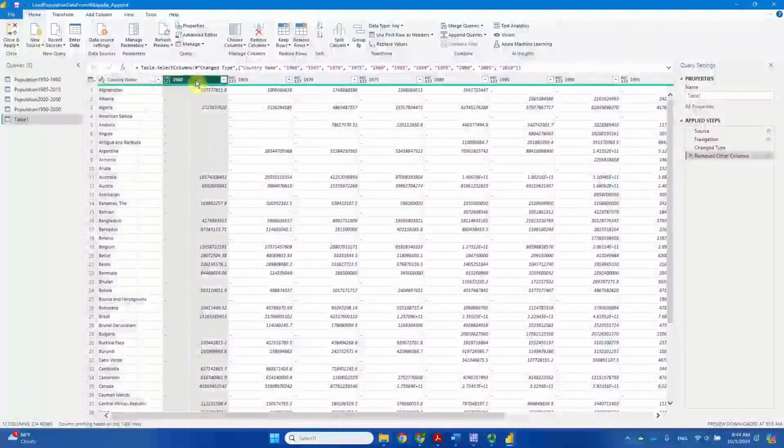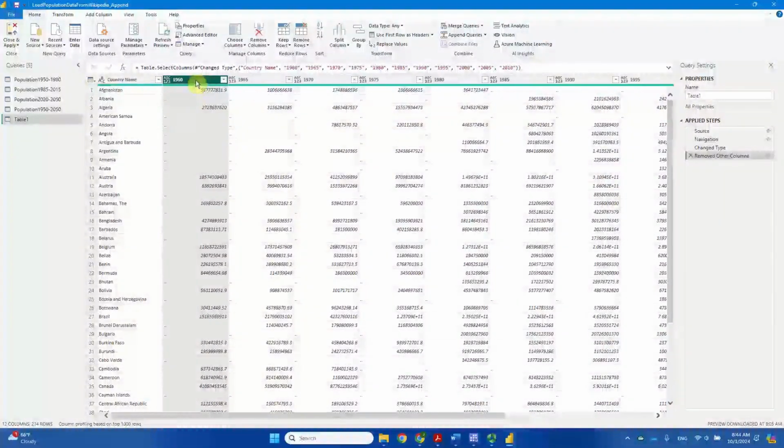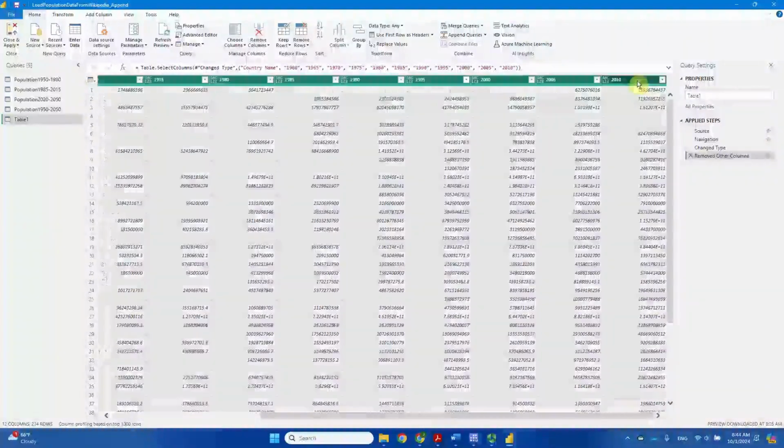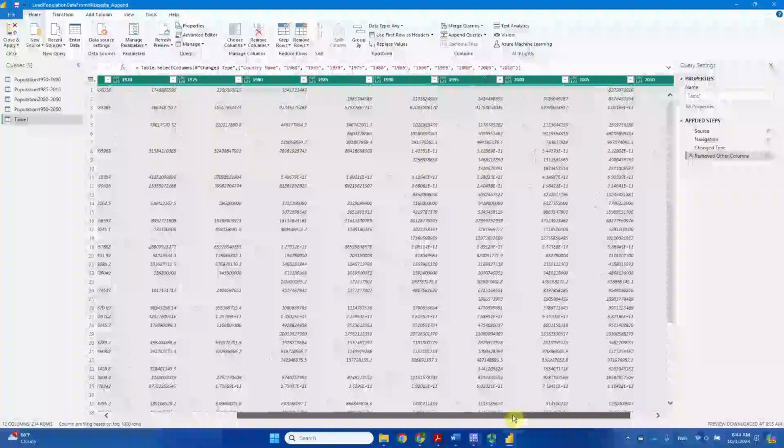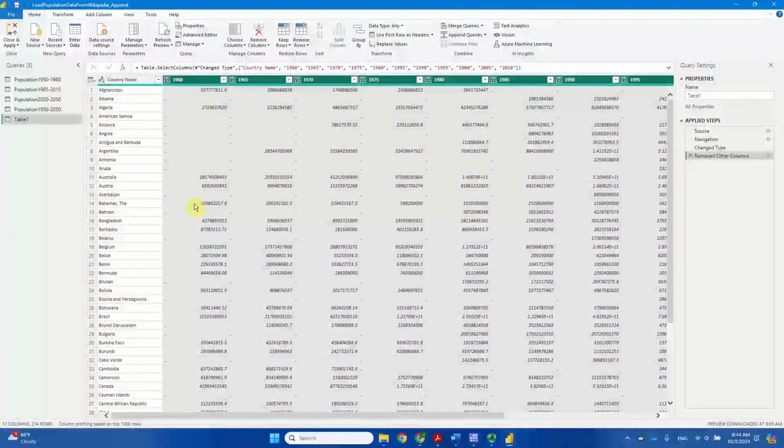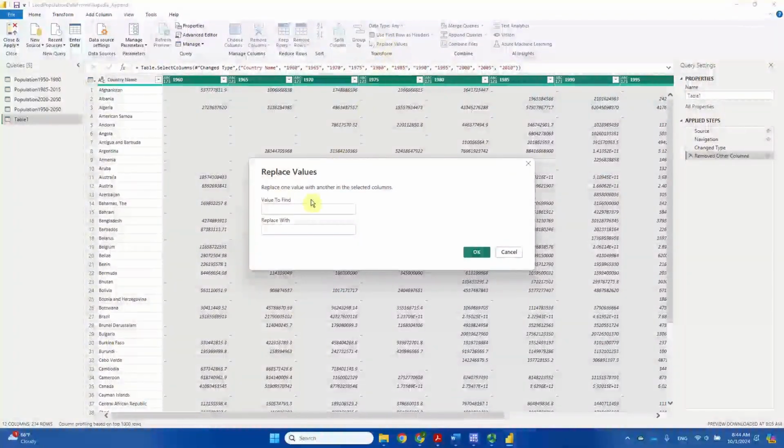So I'll just choose 1960, I'm going to press the shift button and select the entire range of years. I will also select 2010 while pressing the shift button. Then this entire range of years is going to be selected. And next thing I'm going to do is go to the Home tab again, and there's a Replace Values. Click on that one. Replace one value with another in the selected columns. The value to find is going to be those two dots.